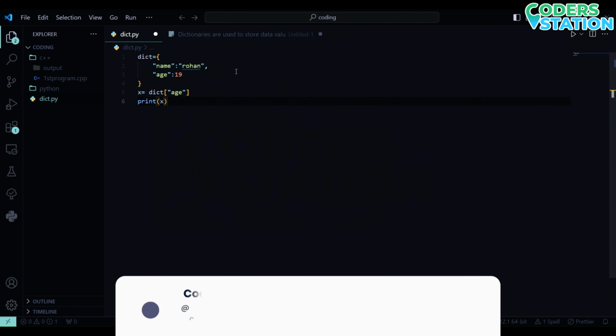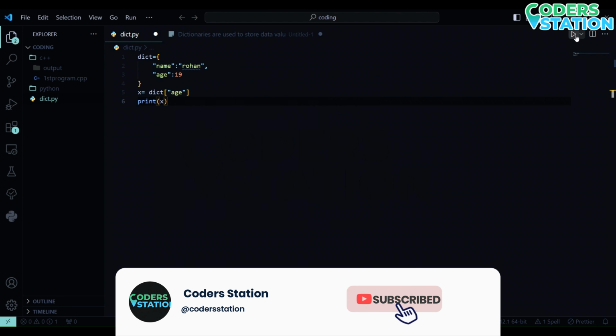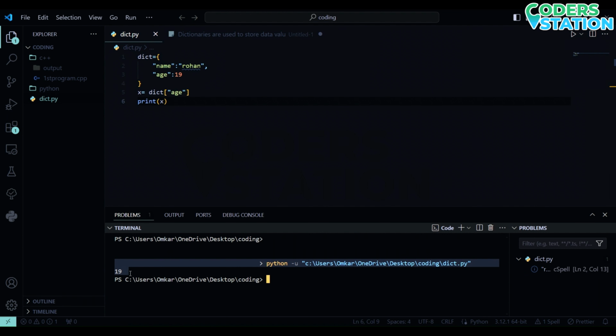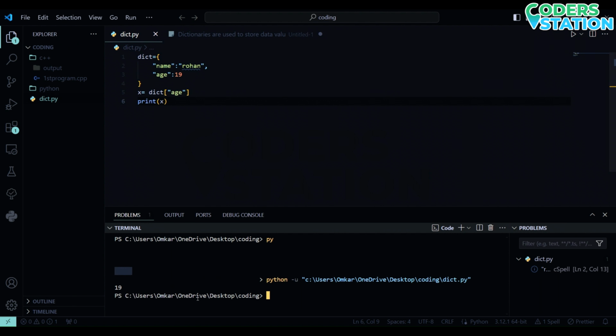So now we are supposed to get the output as 19. We are getting the output as 19, as you can see over here. Let me run this program again. See, we are getting the output as 19 over here.